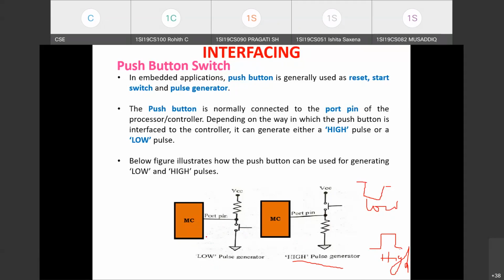Coming to the first diagram, when the switch is open, you can see it is in the open state. If you observe here, a logic 1 is given as the output signal, since it is connected to VCC, and this is my microcontroller port pin. So if the switch is in the open state, logic 1 is given to the microcontroller, which means it is in the high state. Once the switch is closed, the output is grounded and logic 0 is given as output to the port pin.